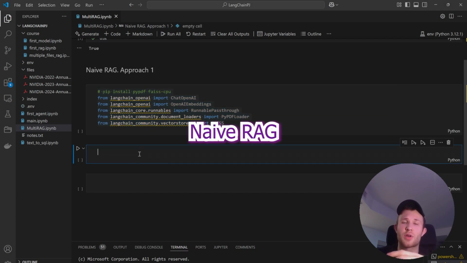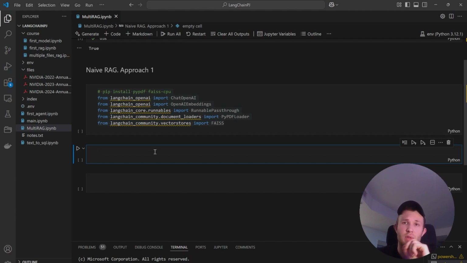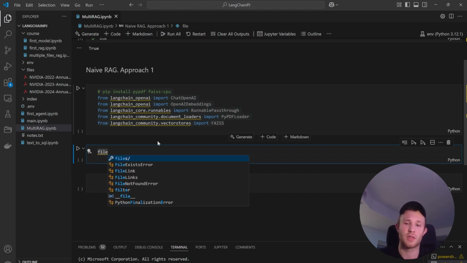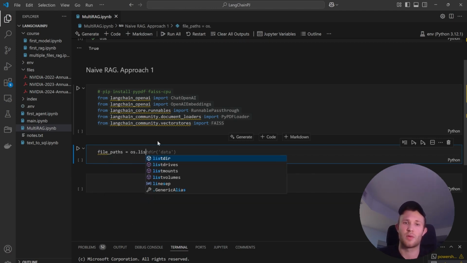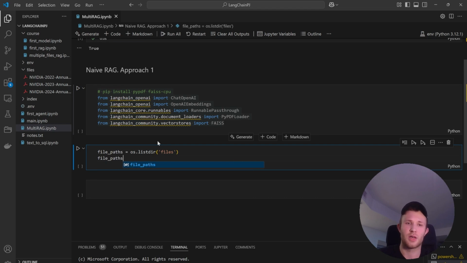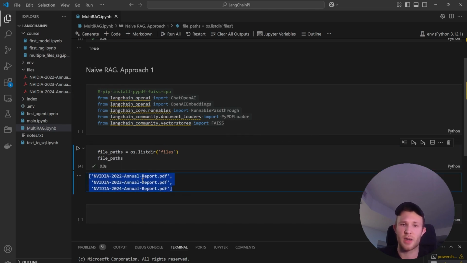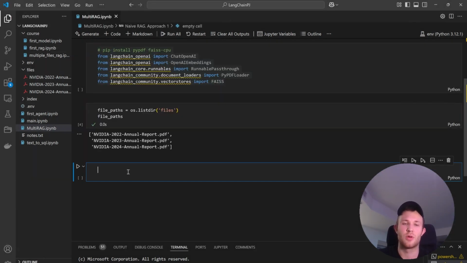For the naive RAG to work, the idea here would be to iterate over the files that we want to use as a RAG and then keep all of the files in a single place, right? So for that, first of all, we need to understand which files we have in the system. For that, I will use the listdir command, and then I will refer to the folder where the files are stored. So I have the 3 files here. And the next step would be to iterate over all of these files and keep them in a single place.